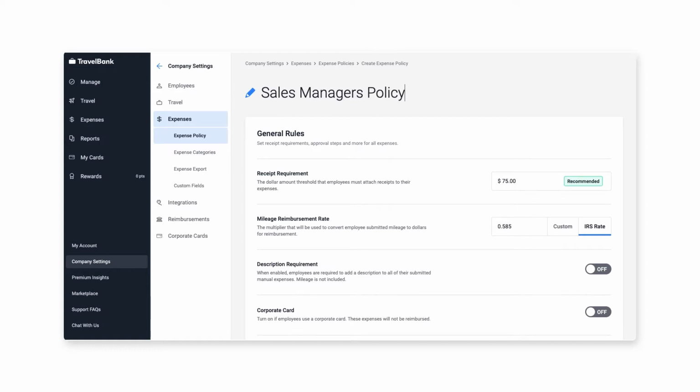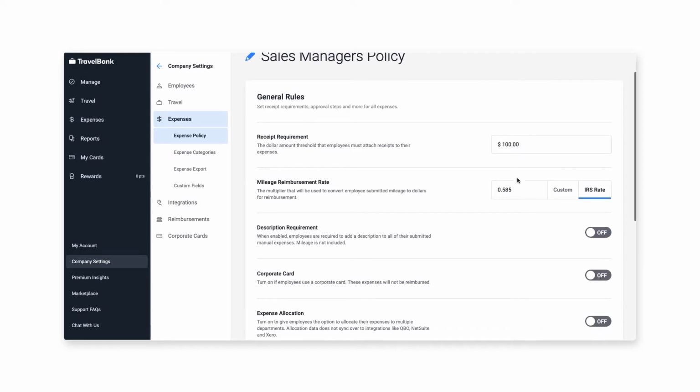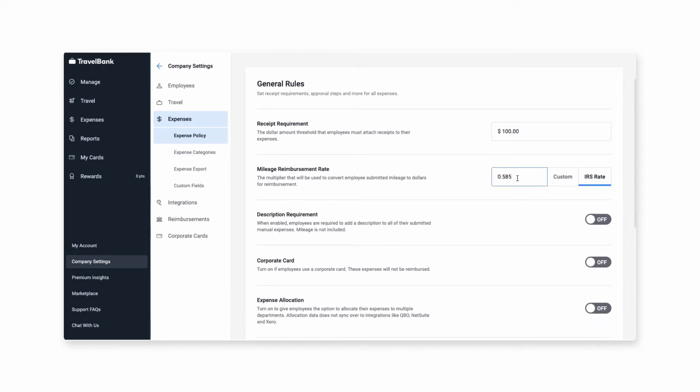Within your policy, you can create a minimum threshold for receipt requirement. Any expense line item above this threshold will require employees to attach a receipt before submitting an expense report. The IRS requires receipts for transactions over $75. So if you toggle this option off, we will lock it automatically at $75 for you.